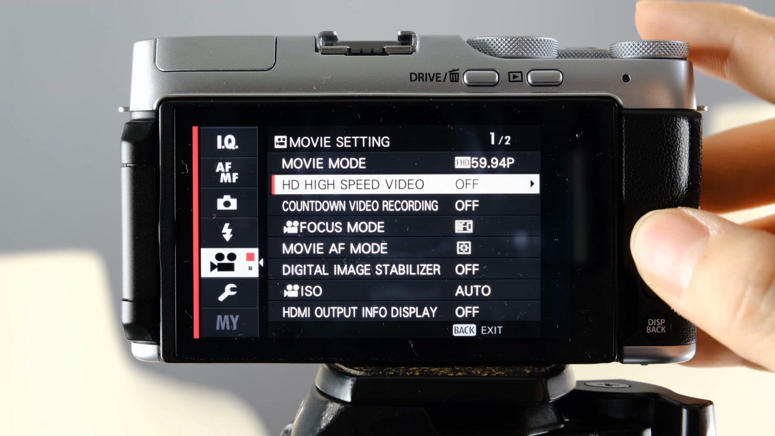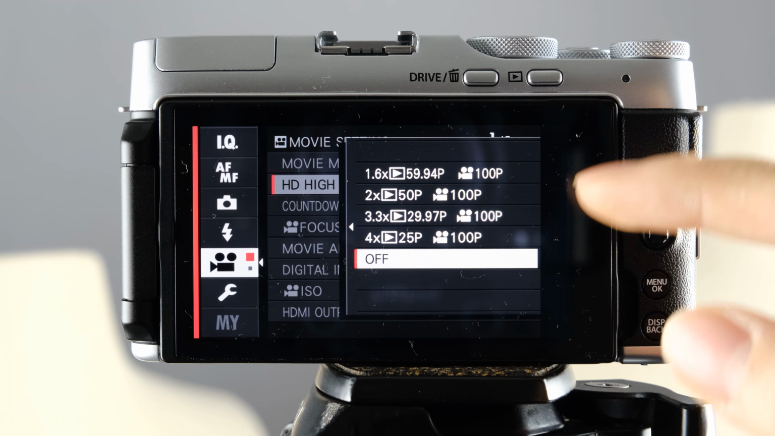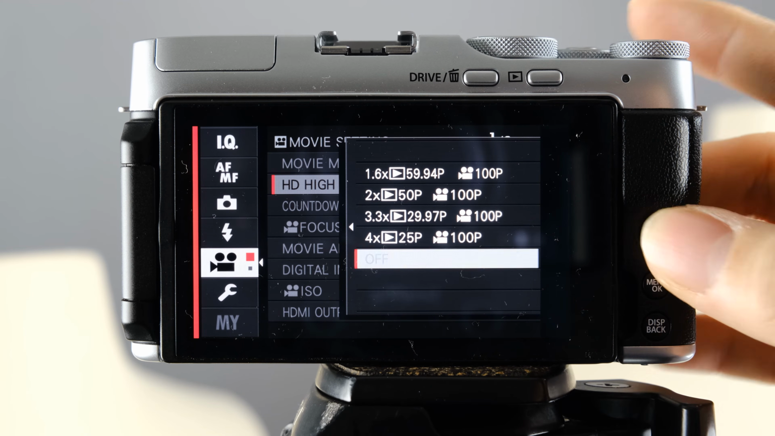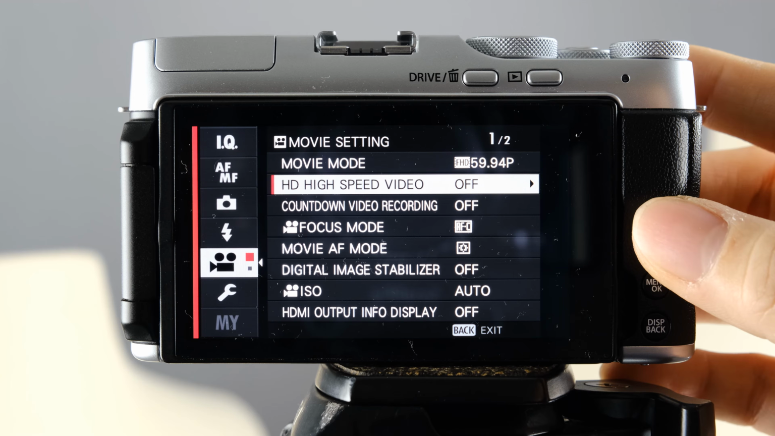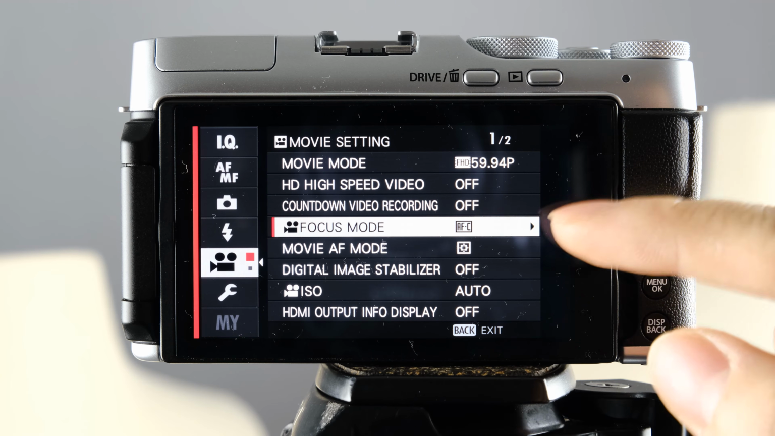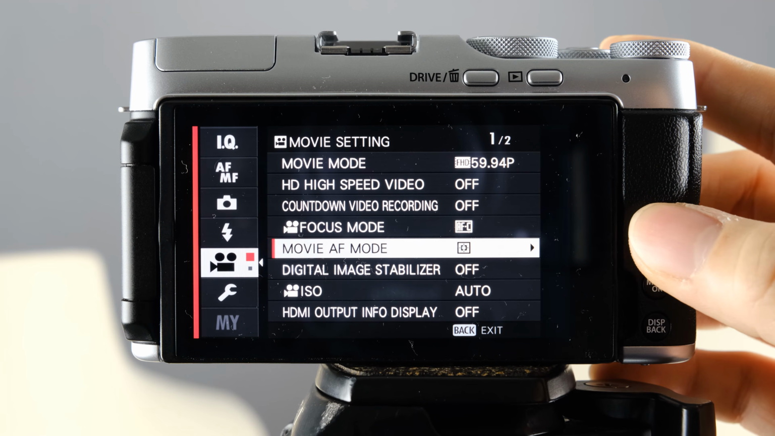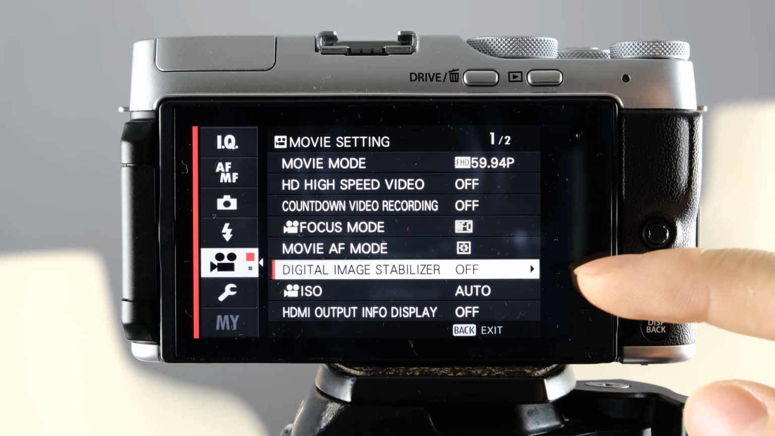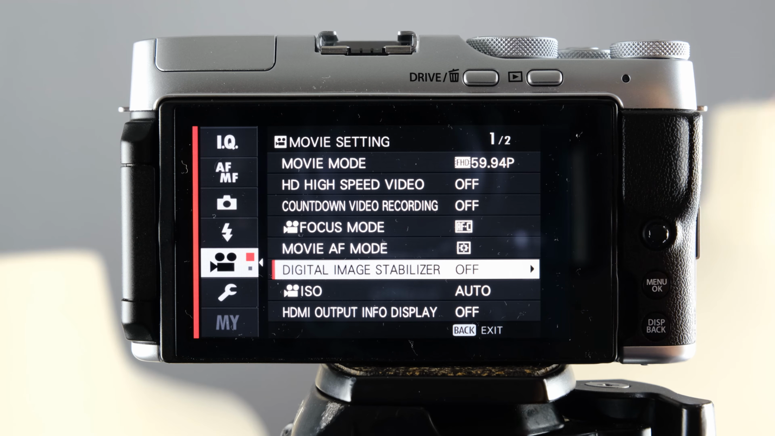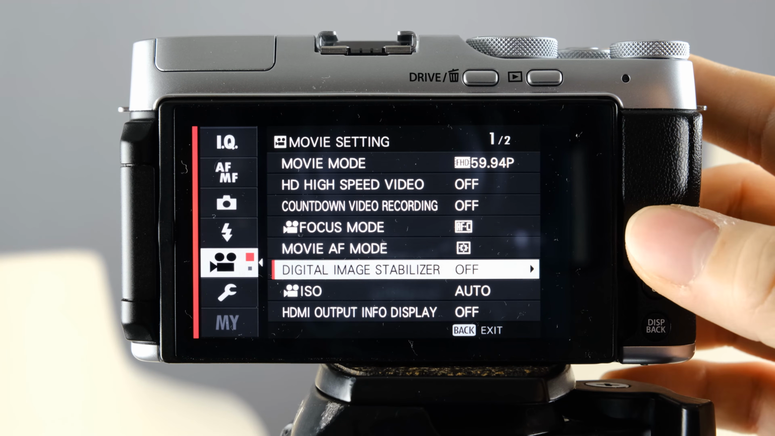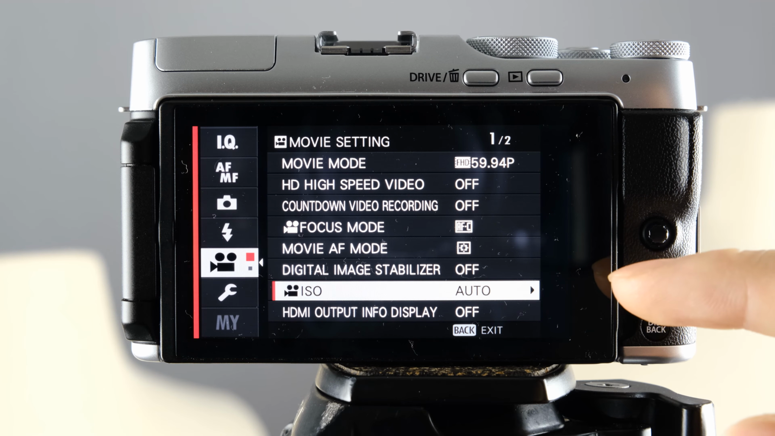You can also do slow motion, which is going to allow you to go all the way up to 60 frames per second, which really isn't all that great for slow motion, to be honest with you. Most people will want it in continuous autofocus. Digital image stabilization, it works okay with this camera. You definitely want to try it with it on and off, but definitely try it and see what you like. Auto ISO, I definitely recommend having this on.